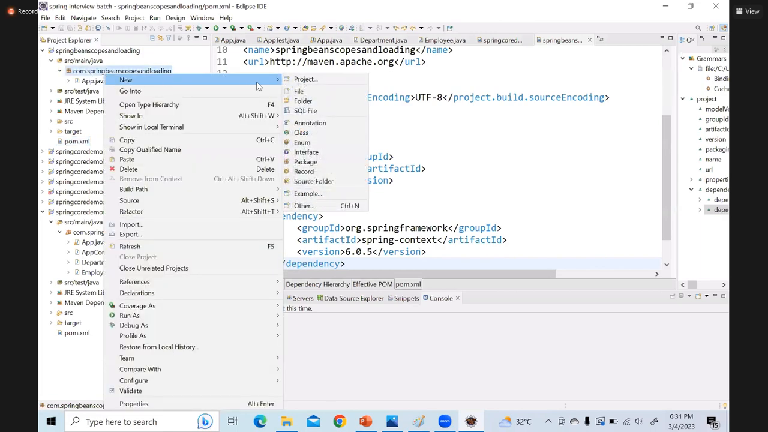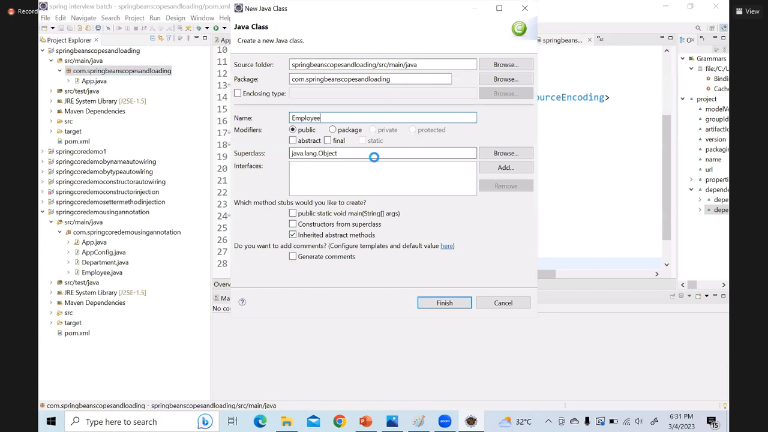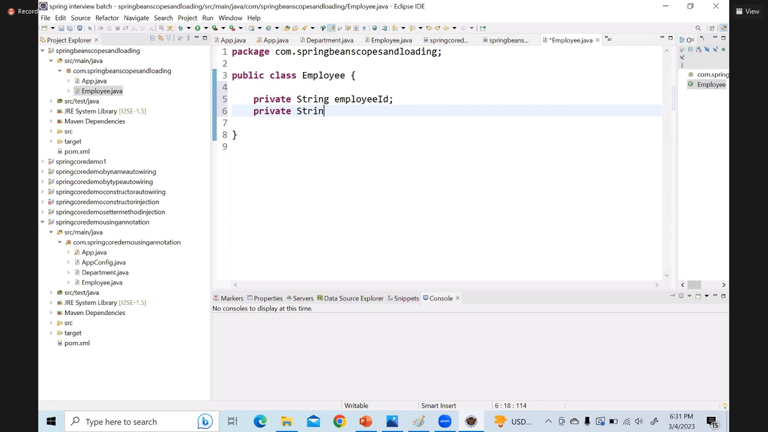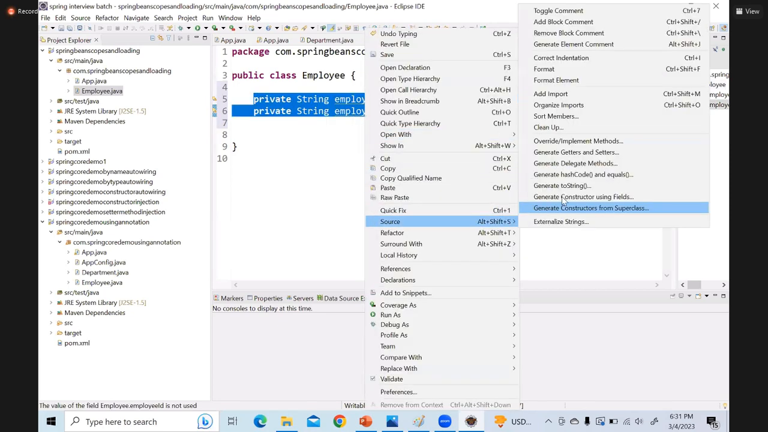Now I'll write a class here, a new class, Employee. So private String employeeID, employeeName. Yeah, this is enough. Now I'll just generate setters and getters.